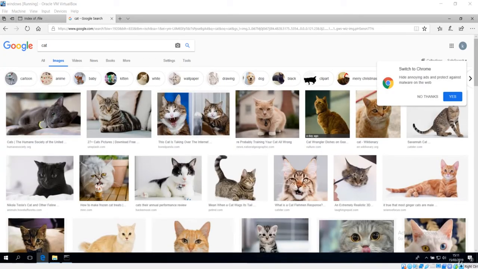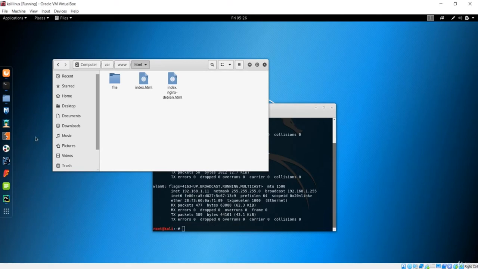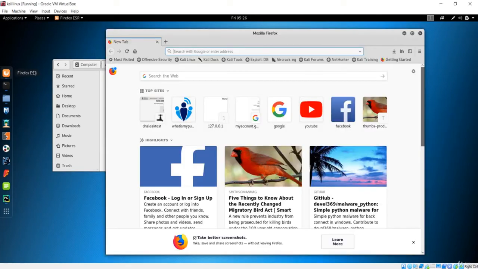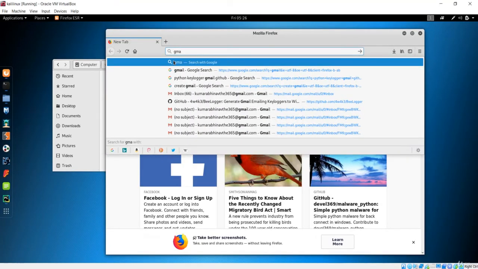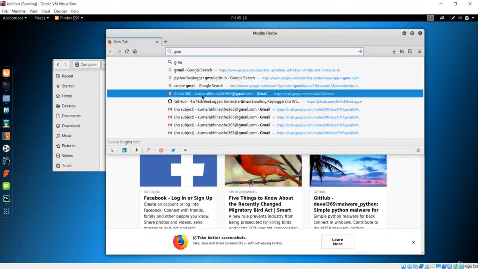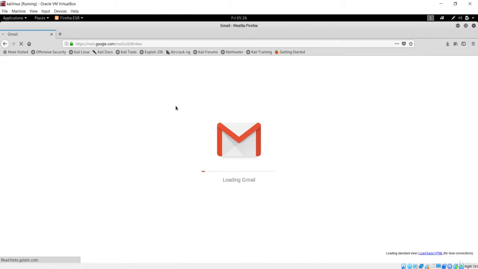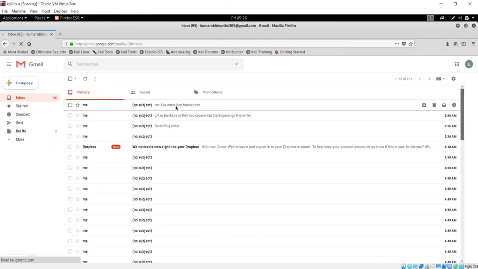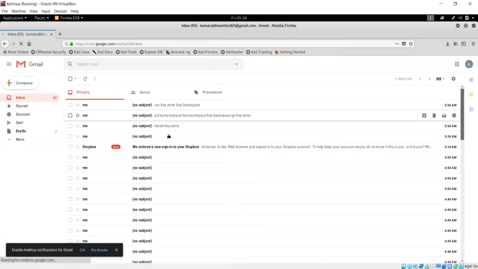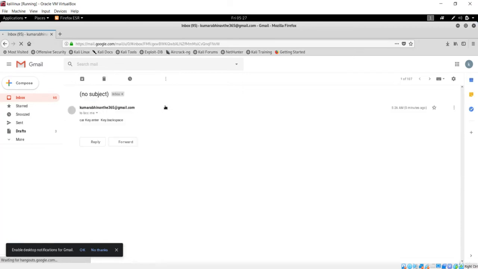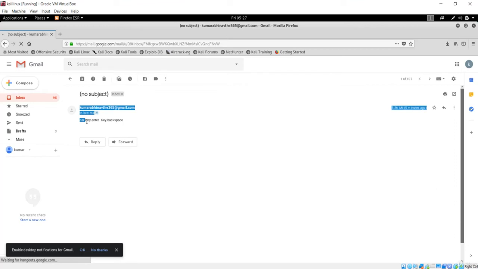Let's go back to our Kali machine and open that Gmail. I think this is the Gmail we want to open. Let's see if we have captured all of the keylogs sent from the client. You could see that car was typed, and key.enter was pressed in Google.